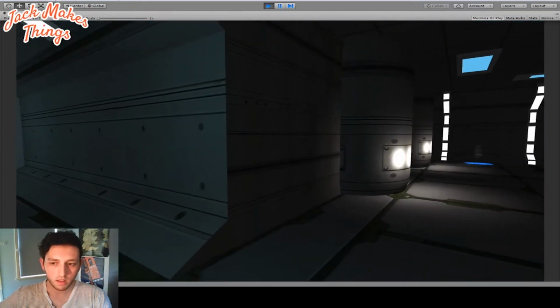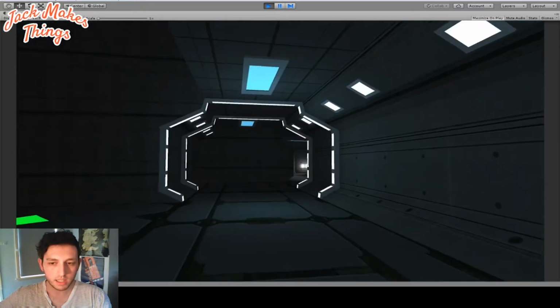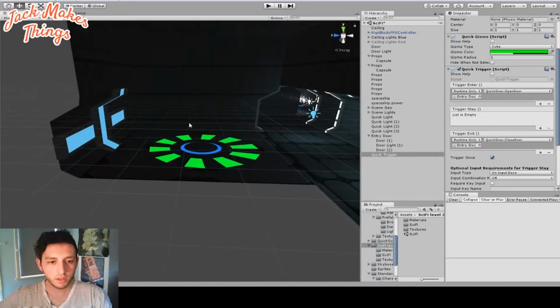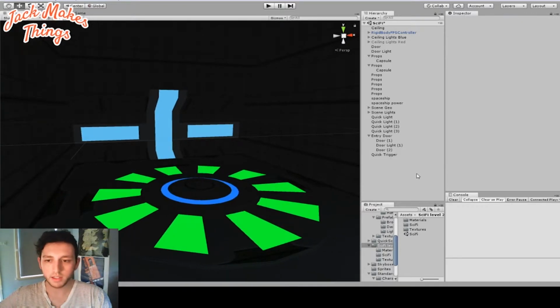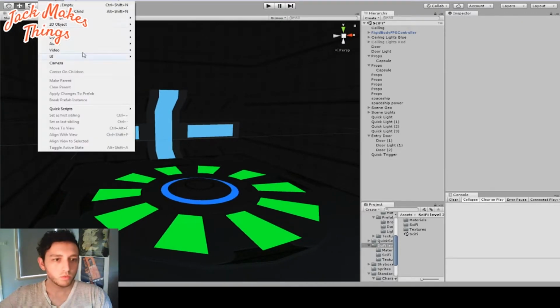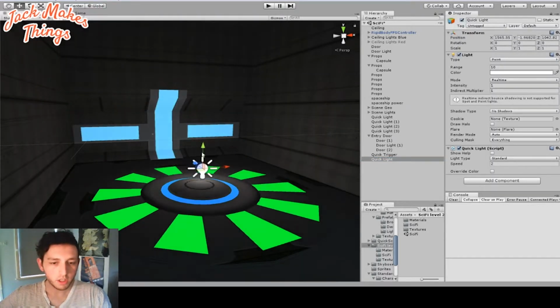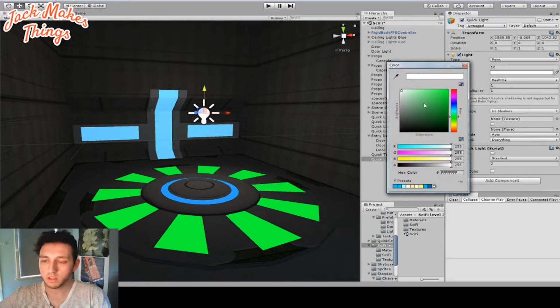So, let's make a few interesting things happening around the scene. Let's go to this area. First of all, let's get a light in here. Again, we'll do a quick light. Chuck it in the middle here, and we will set it to green.